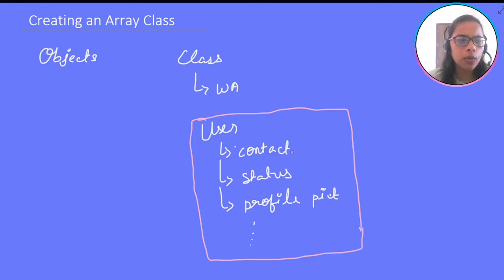Now let us say we have last seen, right? When we click on a user's contact, we have last seen written at top if there are no privacy settings. Then how do we calculate that? For that, we need to call a function that will be specific to that particular user. So it can have several functions. Over here, this user can have record last seen, something like that.